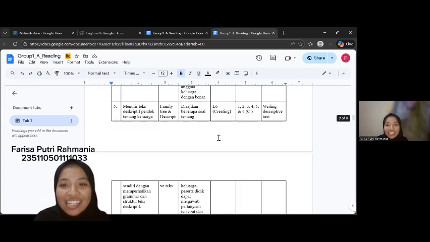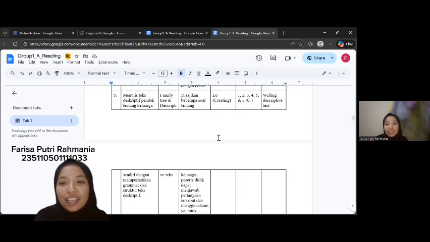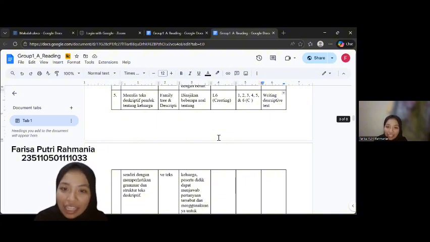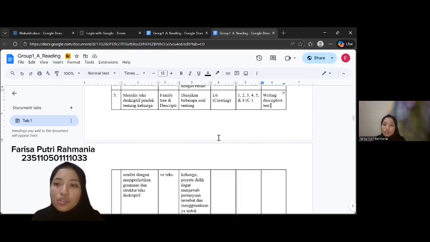And then for this writing descriptive text, this is in the productive skill, which is writing. So it means that it's suitable with the L6 grading part.